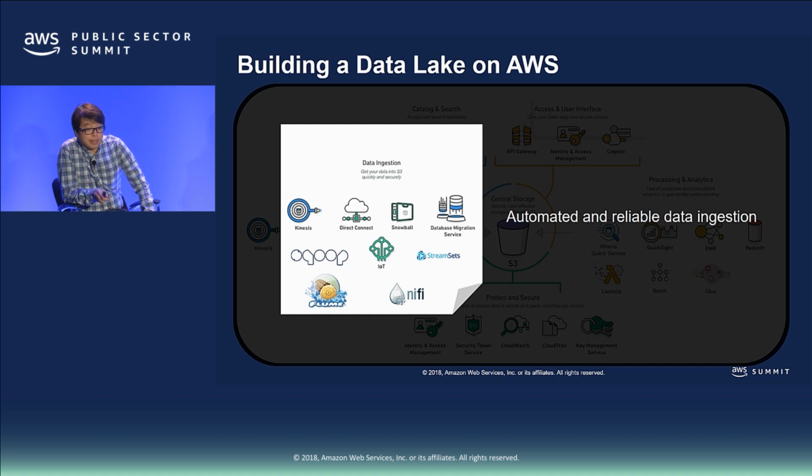You'll also note that I have some tools here that are not AWS services. And what I want to drive home here is that AWS is a builder's platform. We encourage whatever works best for your use case and your business. So if Sqoop is the better answer, use Sqoop. If NiFi is the better answer, use NiFi. We enable that for you.